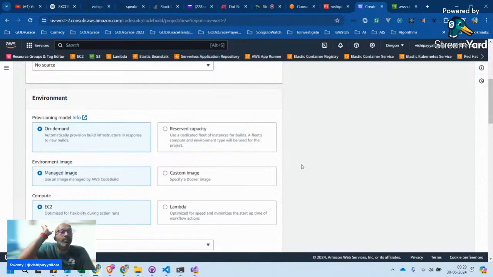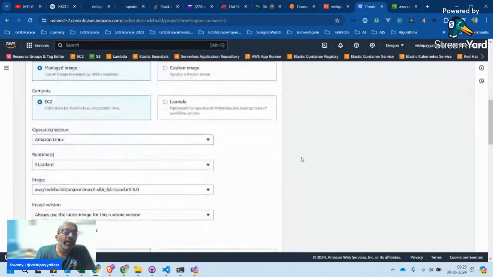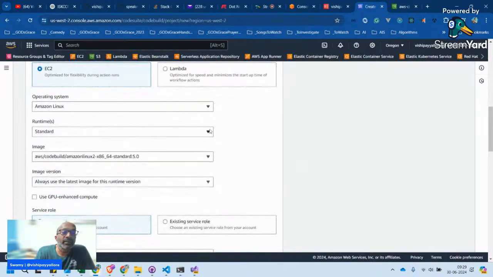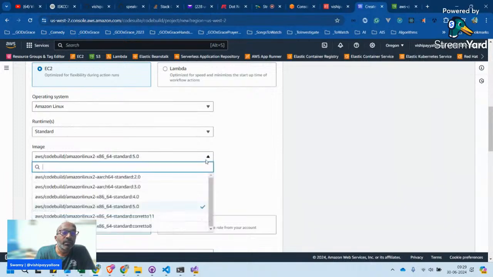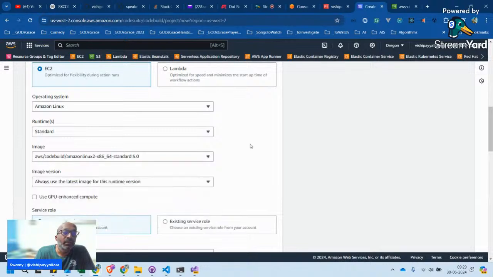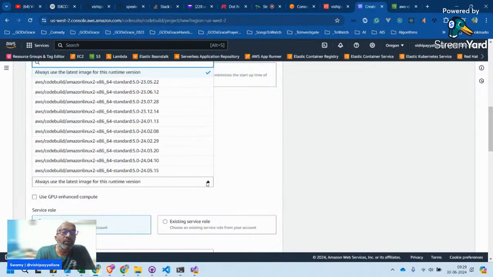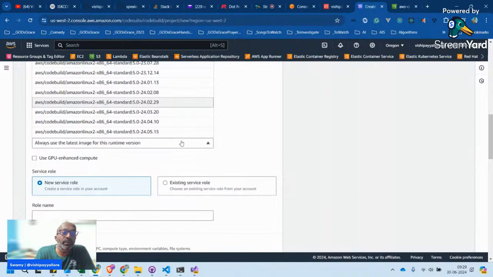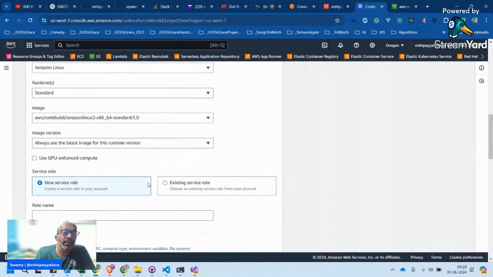And these are the build agents. Now you can see the on-demand build agent, managed image, or EC2 compute. So these are the environments. And the thing is that you have to see that the image is the latest one. We have to select it. If it is .NET, then you need to have a different version. So we have to ensure that we are checking it.